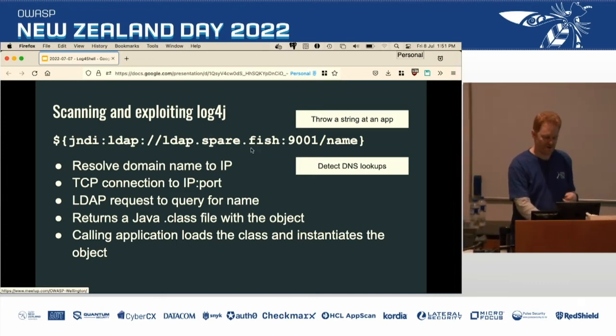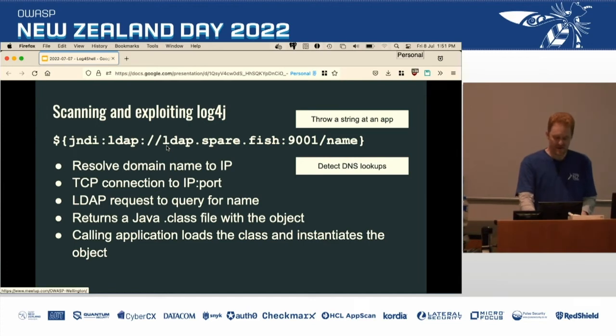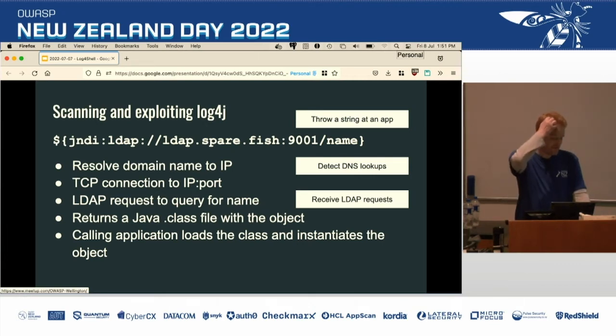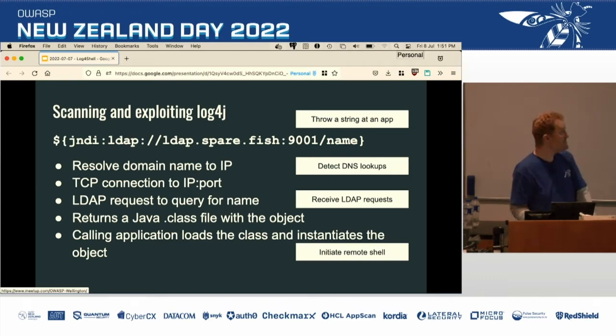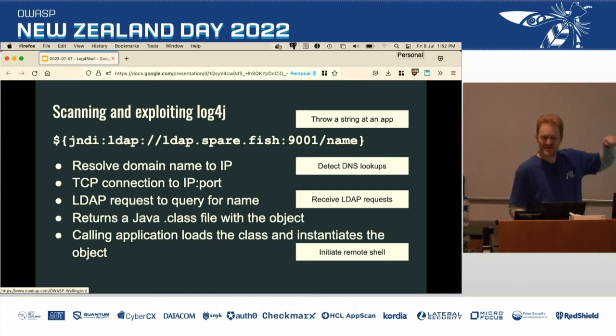So an example of that would be my spearfish domain. My DNS server might notice that this was looked up. So that's probably enough just to scan if someone's vulnerable. If you give them a string and then your domain name server pings, that probably means that it's running the attack. But then they also could set up a dummy LDAP server that returns a Java object and then they could write their own code. Some people actually wrote inoculation scripts. They set up all this infrastructure, but instead of initiating a remote shell, it would patch the Java application on the fly to remove the vulnerability, which is pretty cool.